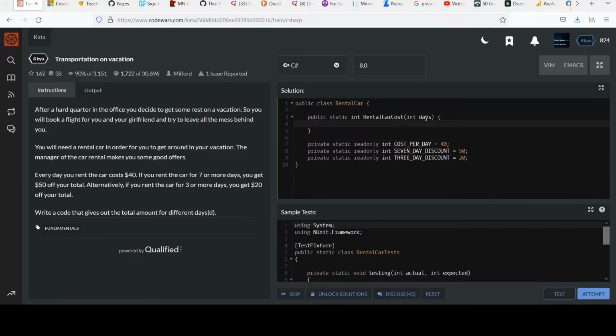I think now we can go ahead and look at implementing this. First, my strategy is going to be to calculate what I'll call the base cost, which is just straight up the daily rate times the number of days. And then I'll look if the amount of days qualifies for a discount, and if it does, I'll subtract that discount off of the base cost.